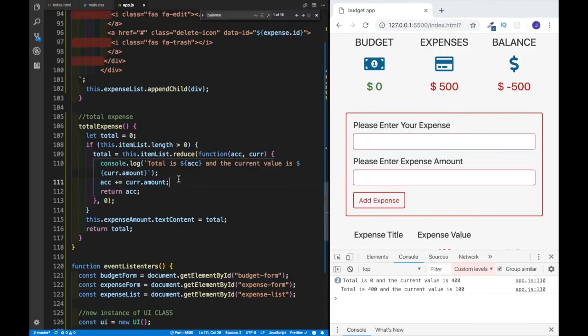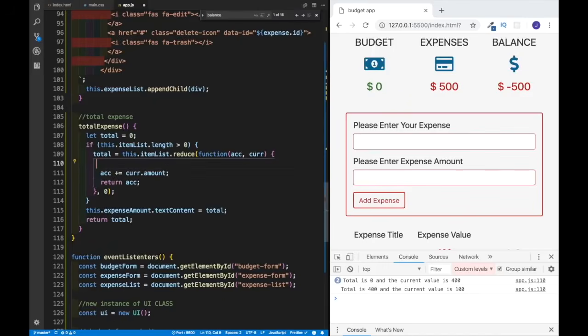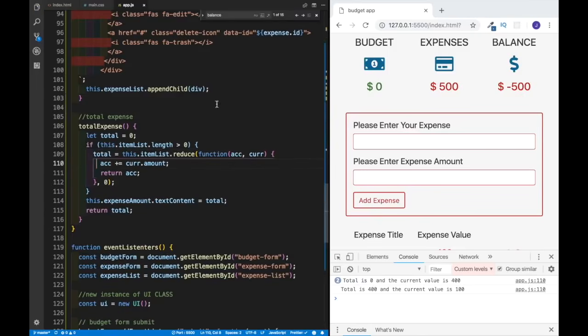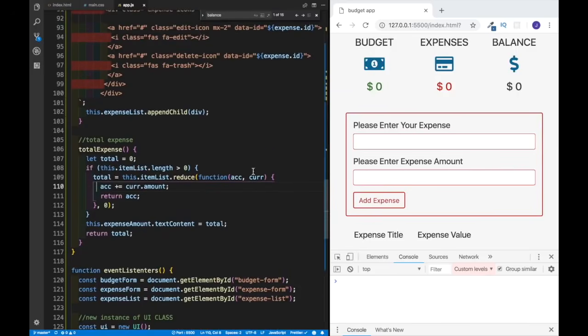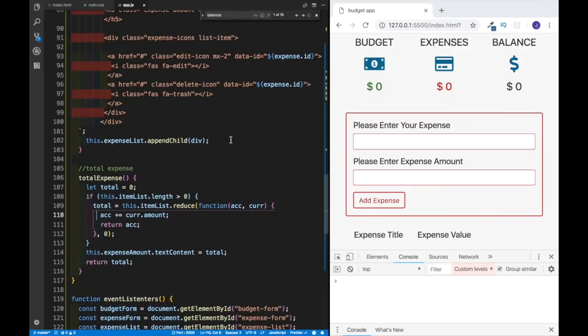And the reduce function is extremely powerful. If you want to learn something, learn reduce, because this is going to save you tons of time. In my opinion, out of all the array methods, it's definitely the most powerful method. Let's save this. Now we have the total expense done. It kind of made a little bit more sense as we were adding the values.